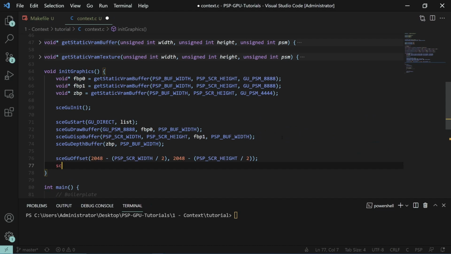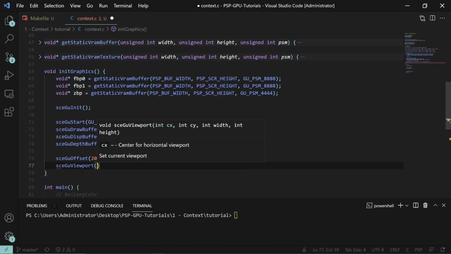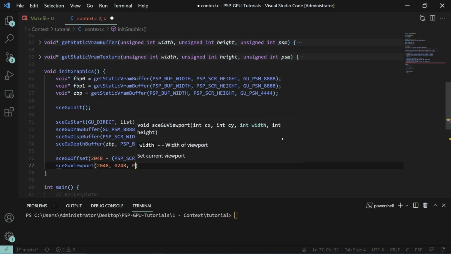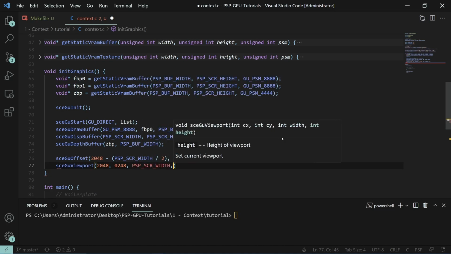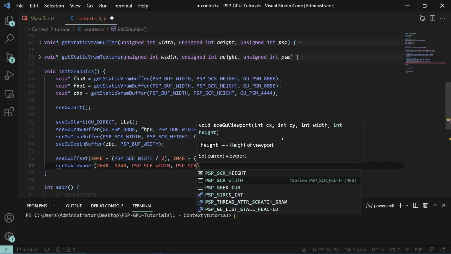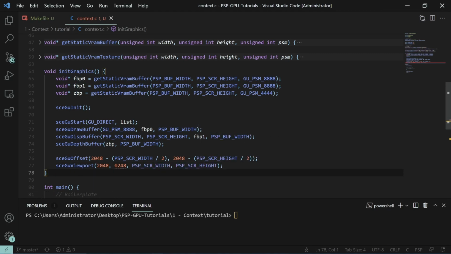The other one will be sceGu viewport, 2048, 2048, and PSP screen width and screen height. Whoops, 2048. There we go. And this basically just sets up that we're going to be drawing in the middle of our coordinate space, and this is where we're going to draw it to. I hope that makes sense. It's not really a relevant detail for anything else that you're going to be doing, so it doesn't matter too much.